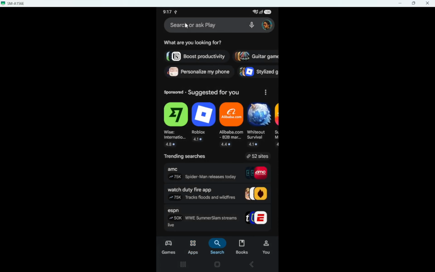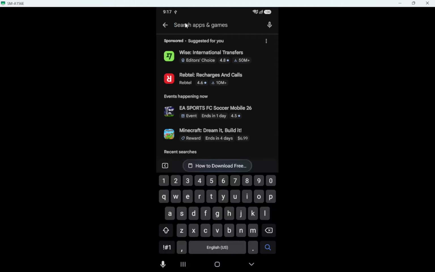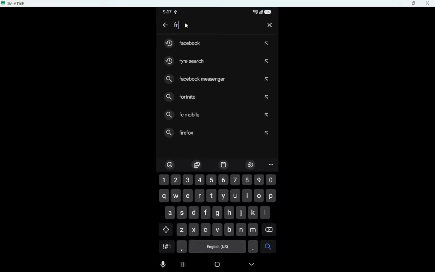Now tap the search bar at the very top of the screen. When you tap it, the keyboard appears and the rest of the screen fades slightly, showing that the search field is active. You might also see some recent searches appear just below the bar.